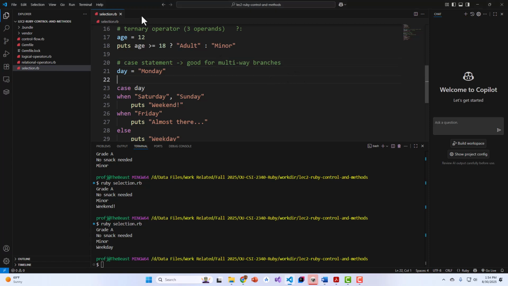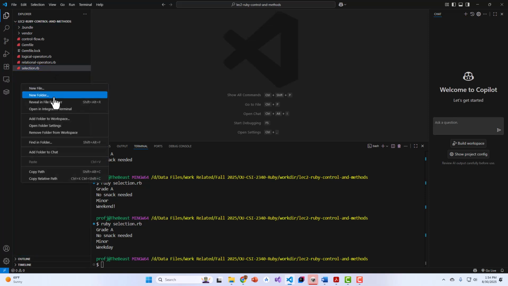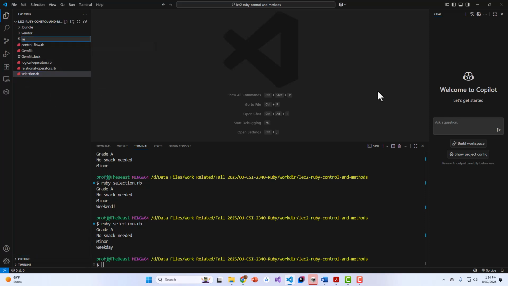All right, so we've done sequential. We've done a quick review of that. We've done logical and relational operators, and we've just done selection operators. So remember, there's sequential, selection, and repetition. That's the third major category of control statements. So repetition.rb.